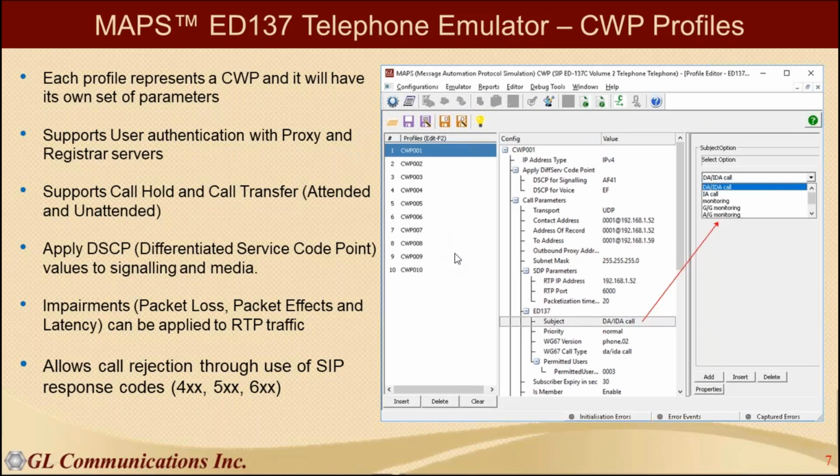It also supports different call scenarios like call hold and call transfer, both attended and unattended, and other call scenarios. We can also create negative call scenarios by rejecting calls with different SIP errors, for example 4xx, 5xx, and 6xx, so that we can see how the device under test behaves when these errors are generated.